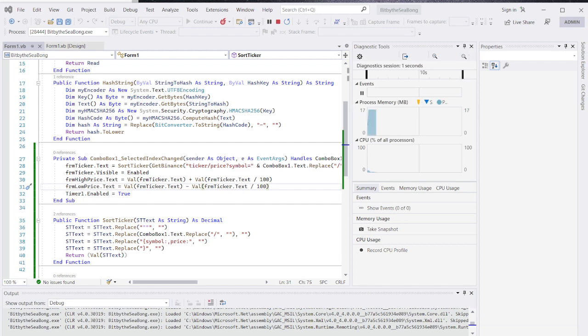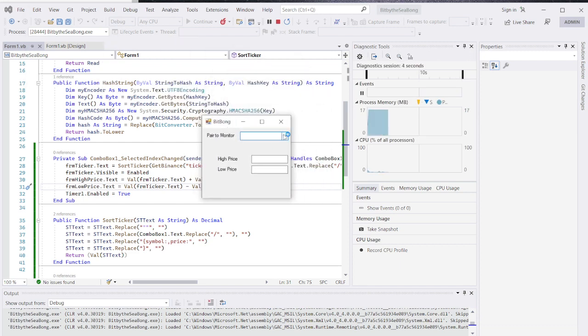And if we now run this, as you can see, I made the box a little bit smaller. We pick up Bitcoin. There's our ticker price, and that's constantly moving because of the timer. And down here, it's already set for us the high price and a low price, which is 1% above. Now we can change this to whatever we want.